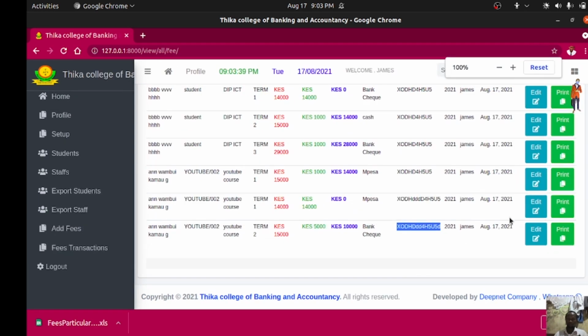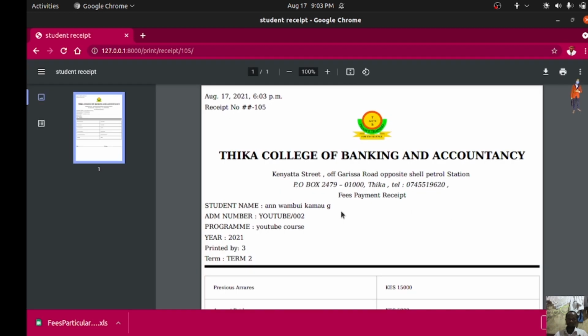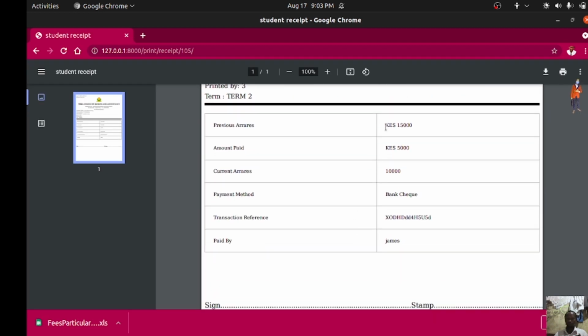So we can print this receipt, just by clicking on that. So it was supposed to be 15 for term 2, he paid 5, the remaining is 10.